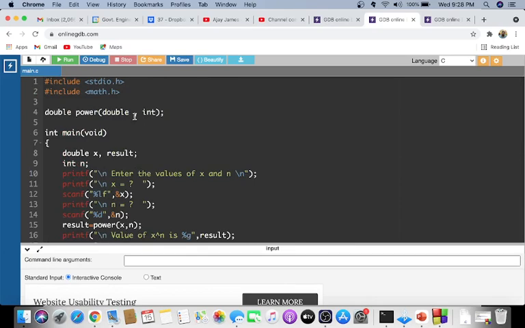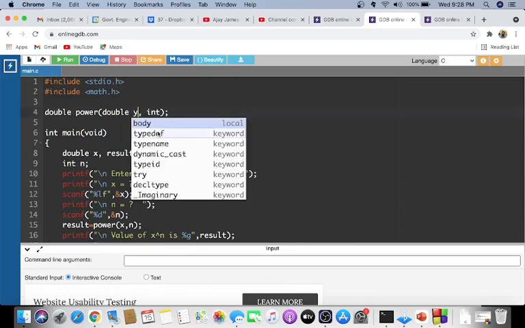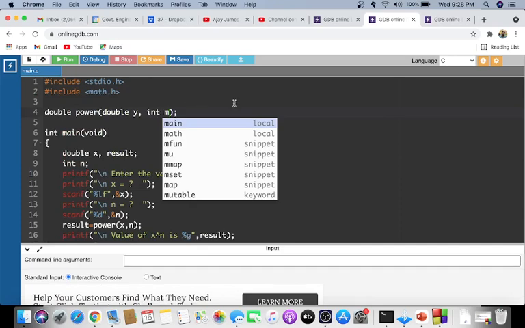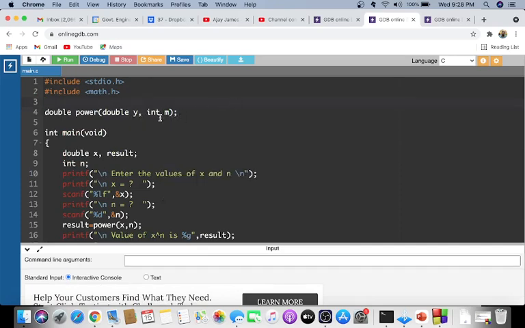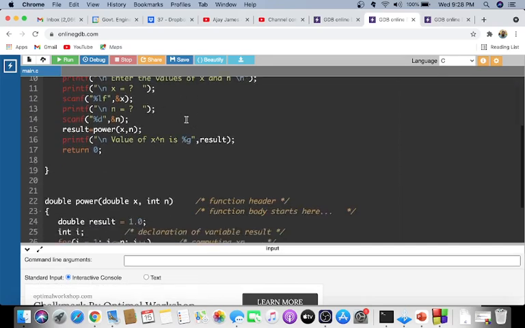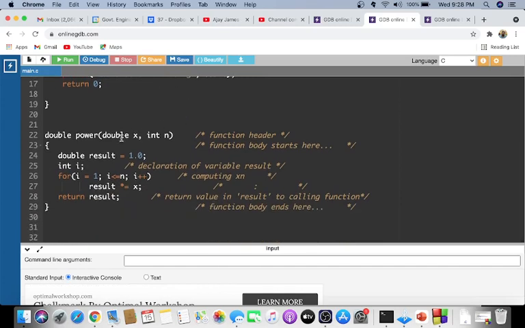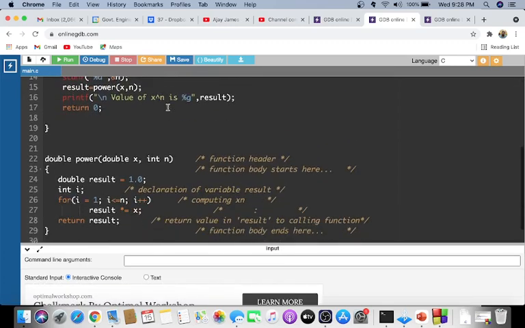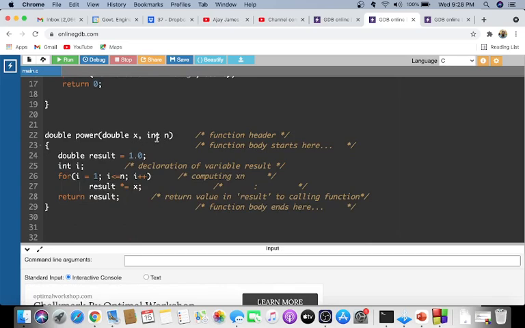If you are mentioning double y and int m in the prototype declaration, it is not necessary that you should follow the same variable names inside the definition. Here you have used y and m, and here you can use x and n. It is not necessary that you should have the same name.